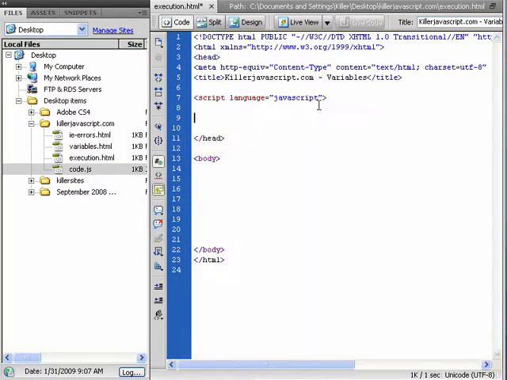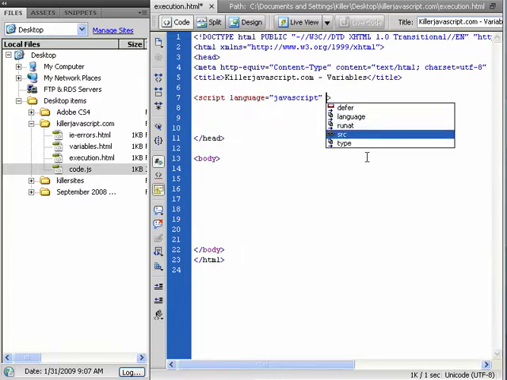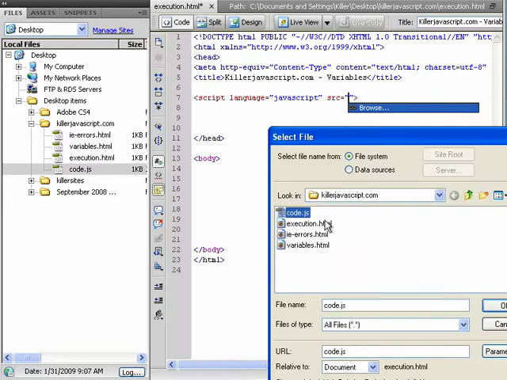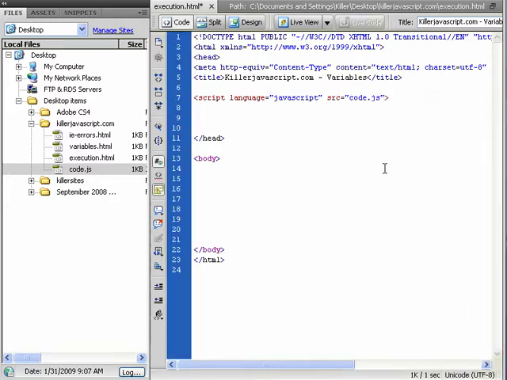I'm just going to delete this. And we're just going to modify this tag. And here it is. It's the source attribute. So I'm just going to use the capabilities of the text editor. So now I've included into this page JavaScript that's found in this file here, code.js.